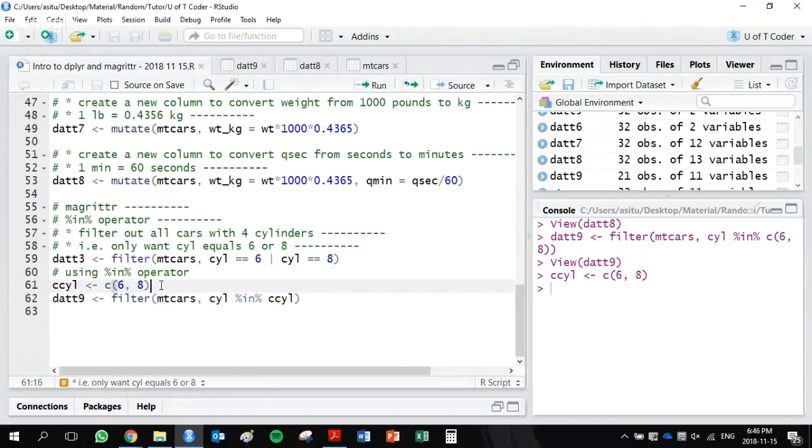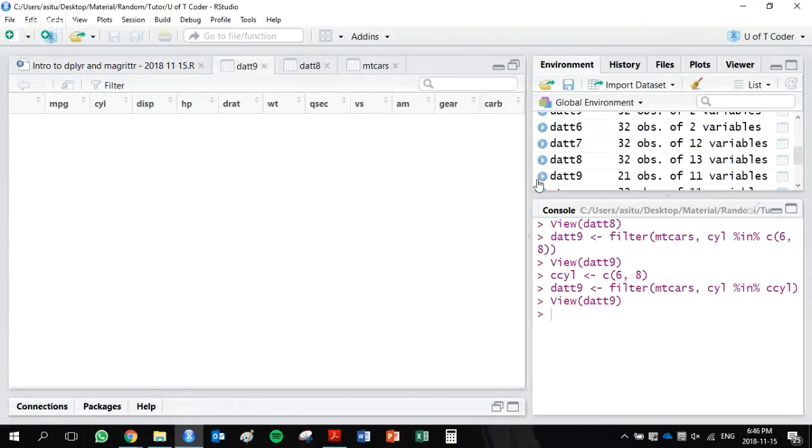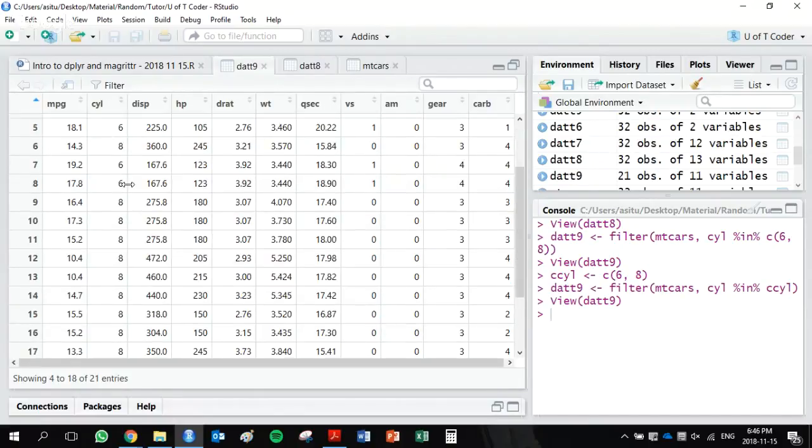So this CYL vector, for some projects, you might get that from a different source. You don't actually have to type them out manually. So if you do this, it's the same thing. You get the same data set. So yeah, cars with only 6 and 8 cylinders.